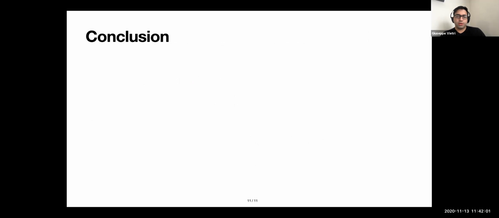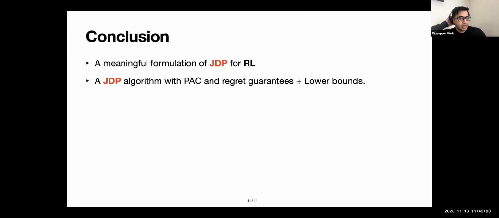To conclude, we provided a meaningful formulation of joint differential privacy for reinforcement learning. We provide an almost optimal algorithm that satisfies joint differential privacy, and lower bounds.